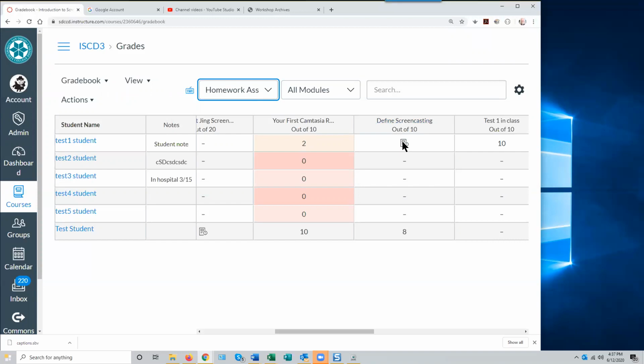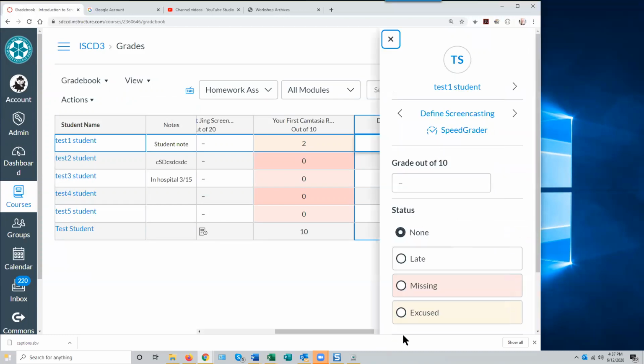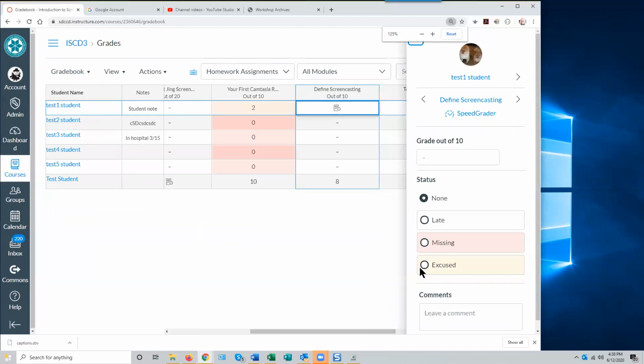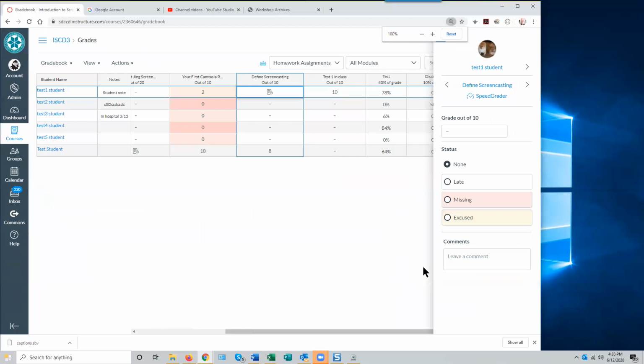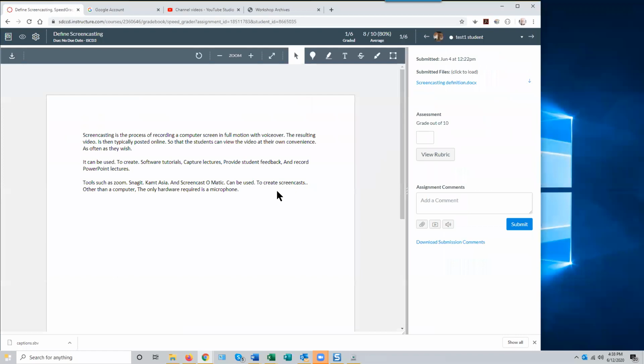To grade that, you just click on the little icon and click the right arrow next to it. That brings in a, let me shrink this back down so we can see it. That brings in a pull-in panel. And if it's late or excused or something like that, you can see that here. Otherwise, you can go right to the Speedgrader, which is your grading interface. And here's the submission. You can read it.